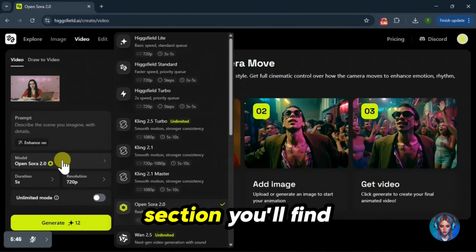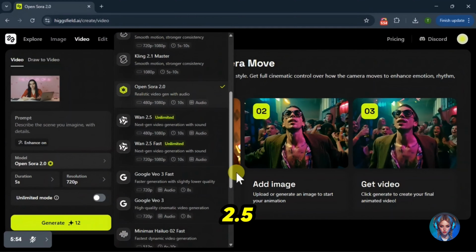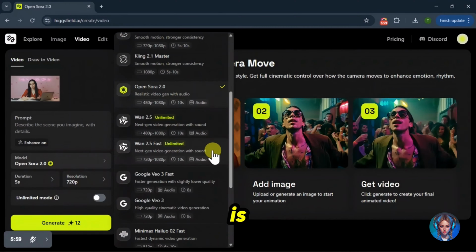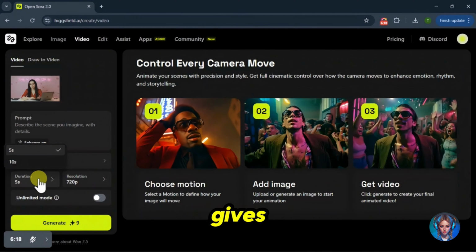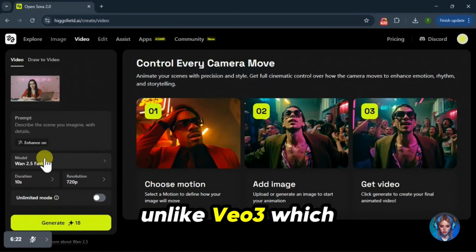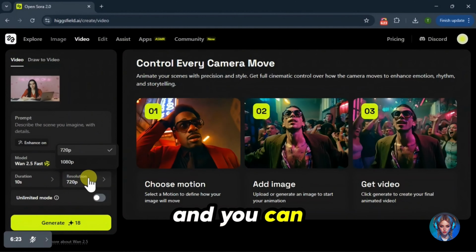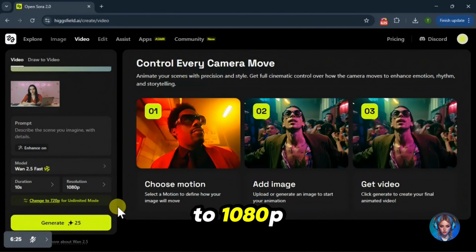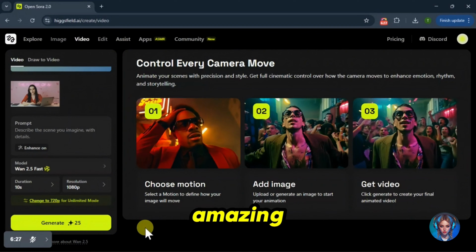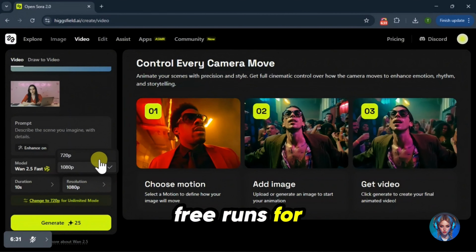In the model section, you'll find many models, but we're going to use WAN 2.5, and you'll see how amazing it is. The best part? The duration it gives lets you generate up to 10 seconds of video, unlike Veo 3, which only goes up to 8 seconds. It supports more formats, and you can pick resolution up to 1080p, which is pretty amazing. Higgsfield runs unlimited generations with daily free runs for everyone.